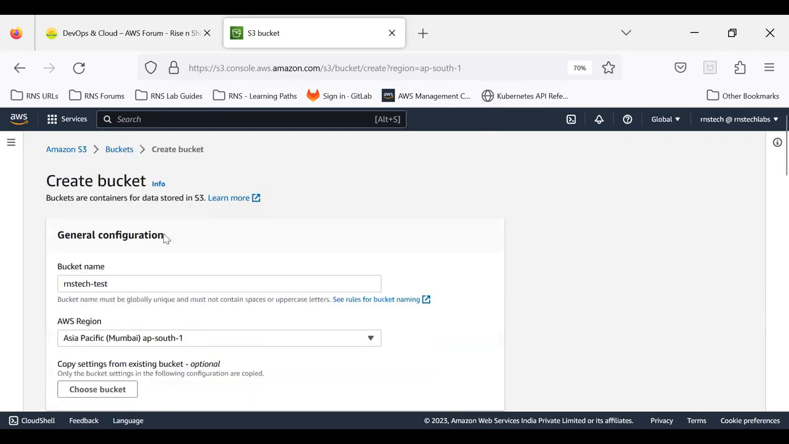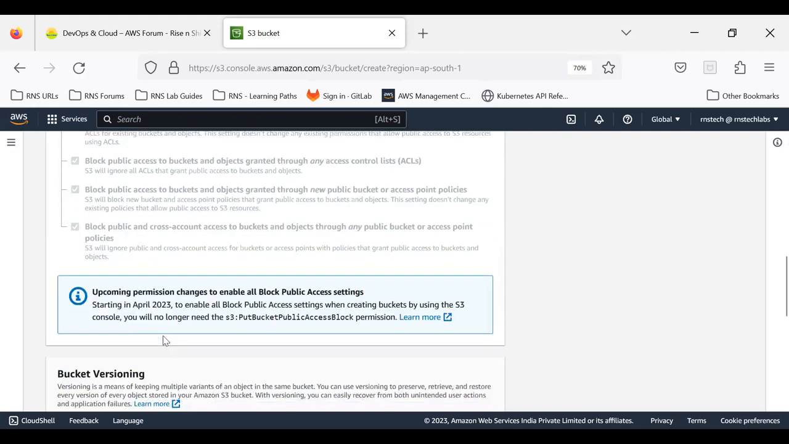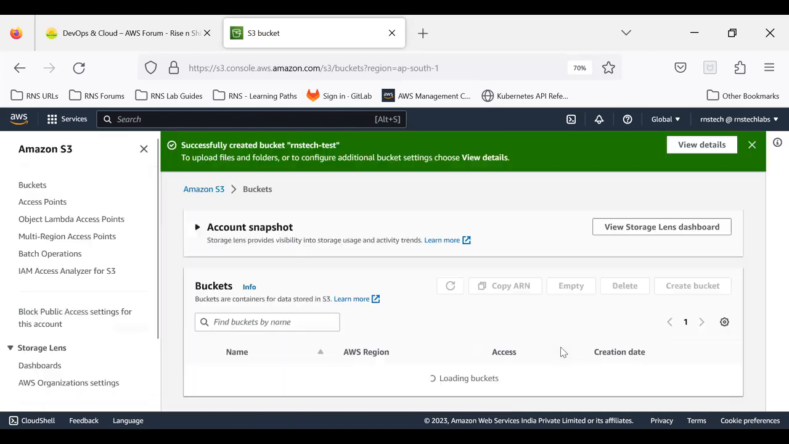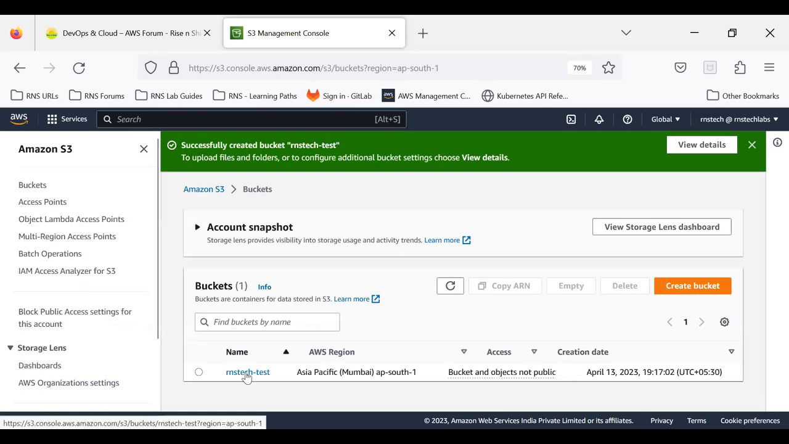I didn't choose anything. Let's go with the default. That is the bucket name. Under region only, I have selected. Remaining all are defaults. Let's go for creating the bucket. Yes, I'm able to create the bucket because nobody is using this bucket name. Yes, we are good. The bucket is created.